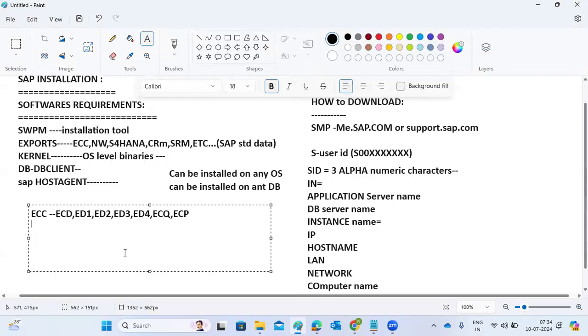The first letter should be alphabets only. It should not be more than 3. Length should be 3 only. The SID should be 3 alphanumeric characters. Any name you can keep. By using this name only, we will connect to the SAP. When you are installing the SAP, you have to choose the SID, system identification number. We have to choose it here.